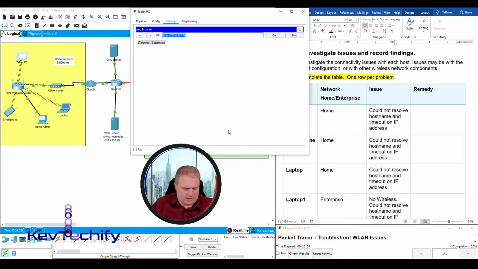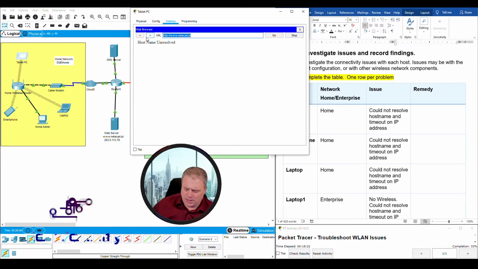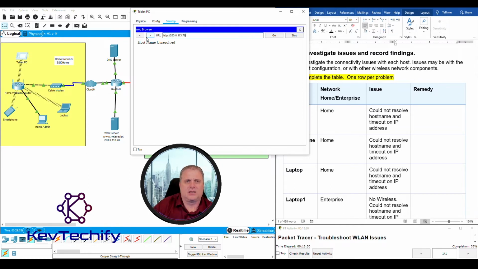Let's put in our URL, www.netacad.pt. The host name is still unresolved, even though we are pointing to the DNS server now. Let's put in our IP address, 203.0.113.78. That's still timing out, so we can't get the URL or the IP address working.